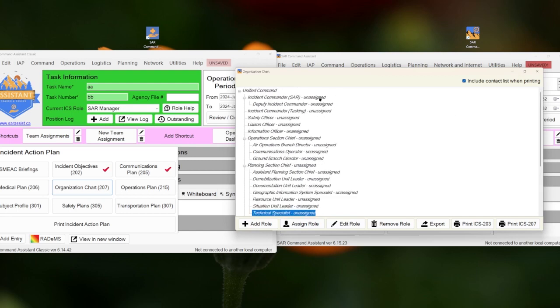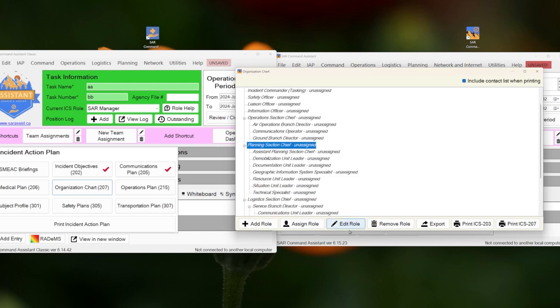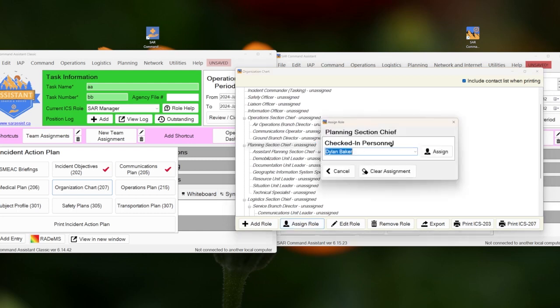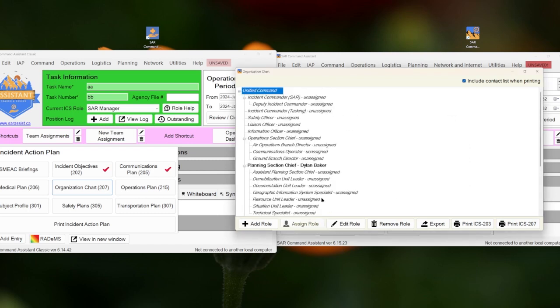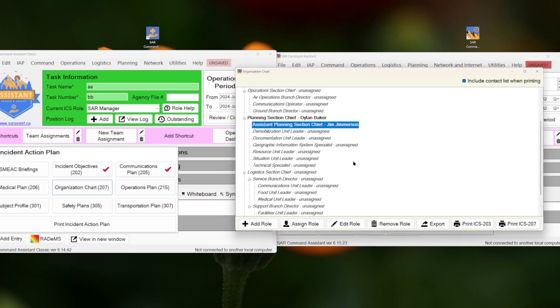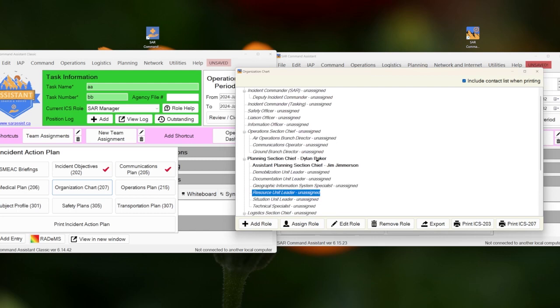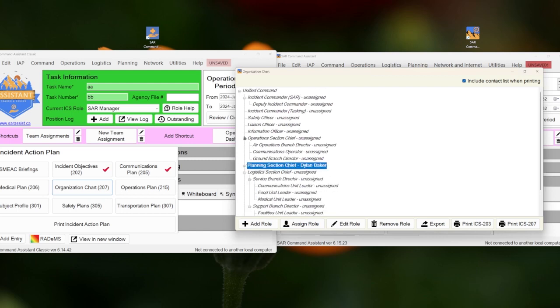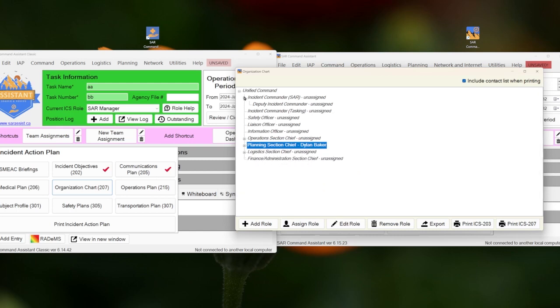And we can assign these. Right now they're all unassigned, obviously. Planning section chief, and just assign the role. It's all the people saved in the system or who have been signed in. So just put me. And for my assistant, we will use Jim Jimerson. And so on and so forth. You'll see they're now nice and bright and bold and have the person's name, so you can see pretty clearly which roles have been assigned and which ones haven't.